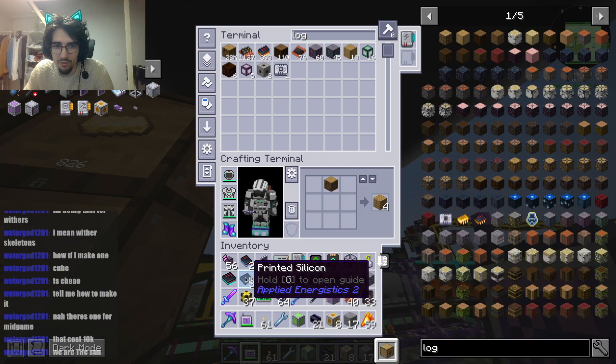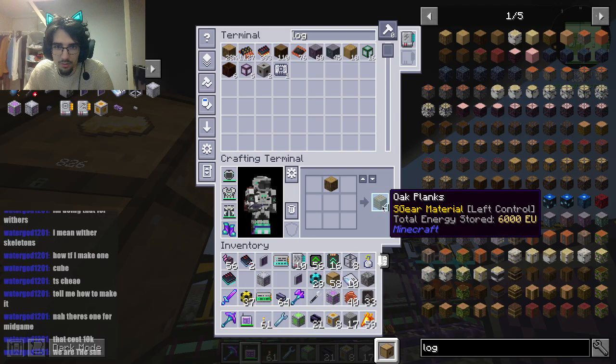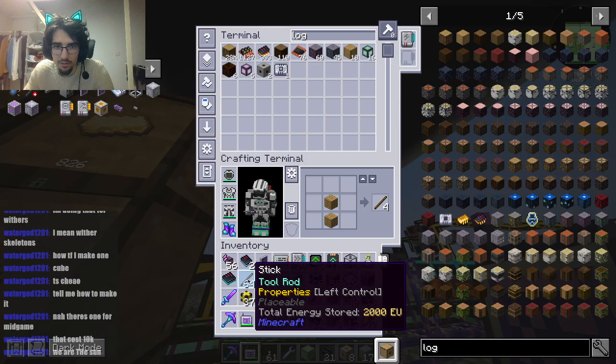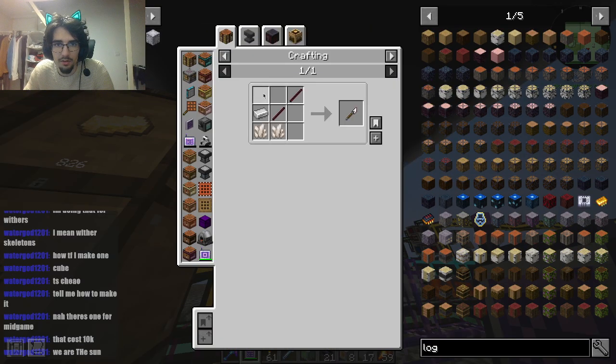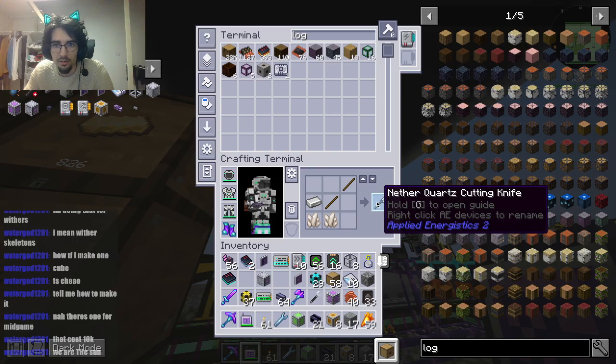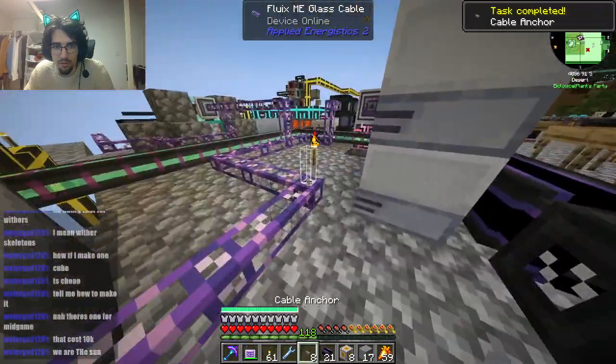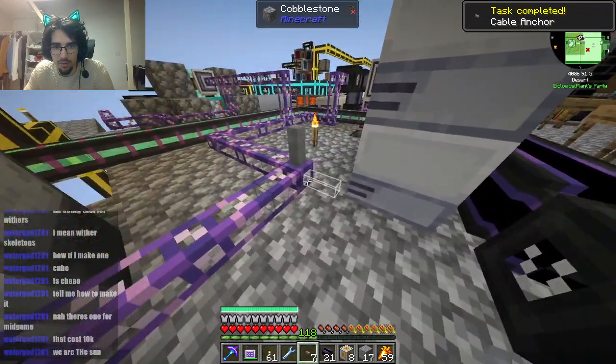The one inventory slot of doom. Okay, let's craft some sticks. Okay, and then let's make one of these. Okay, now let's make some of these. Okay, so how do these cable anchors work? Do I just put it like that?